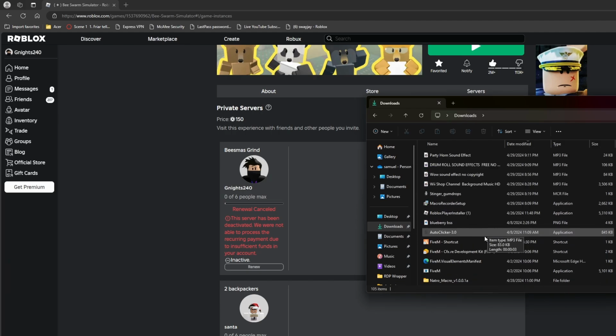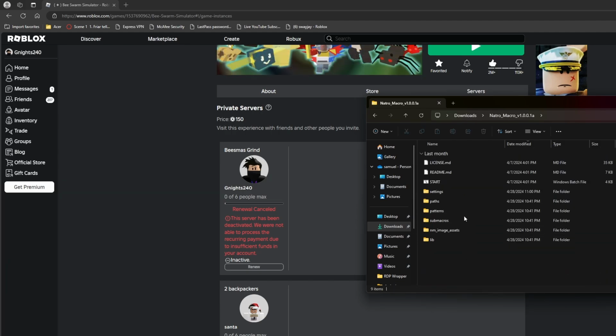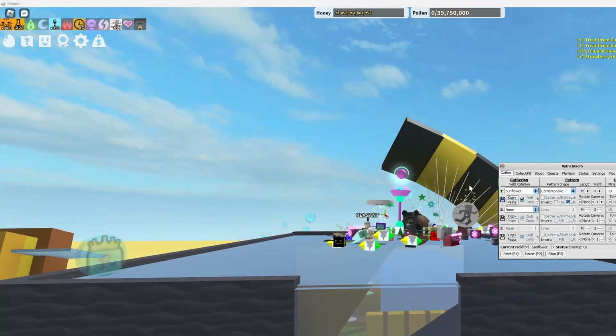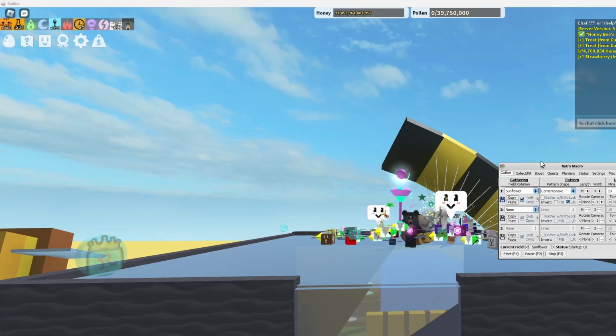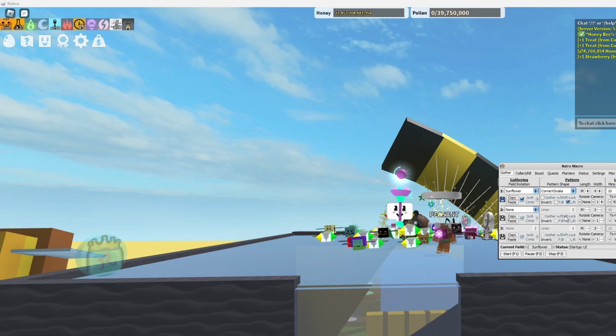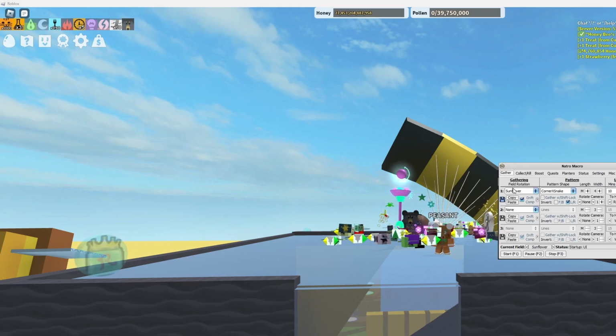Delete this. Then it should look like this. There's no percentages, no nothing. Then you click start. Once you've started the macro, something along the lines of this is going to pop up. This is Natro. It might seem a bit confusing, but I'll explain it.